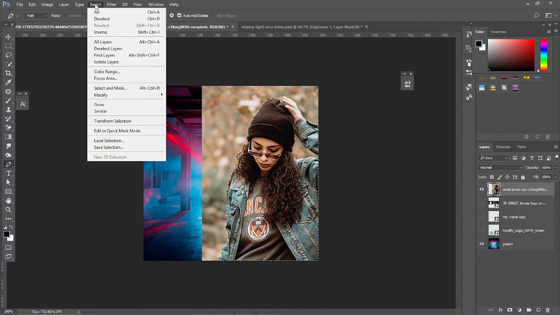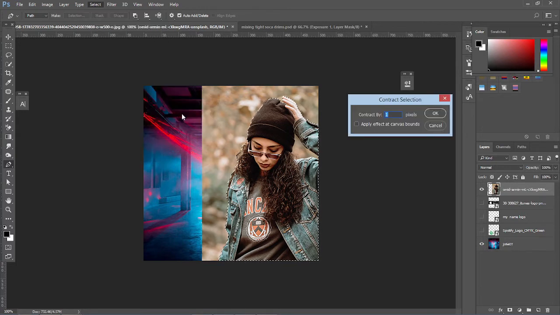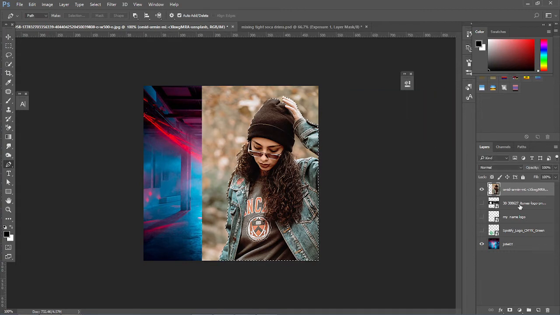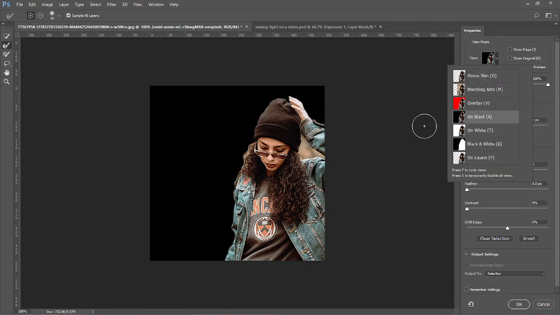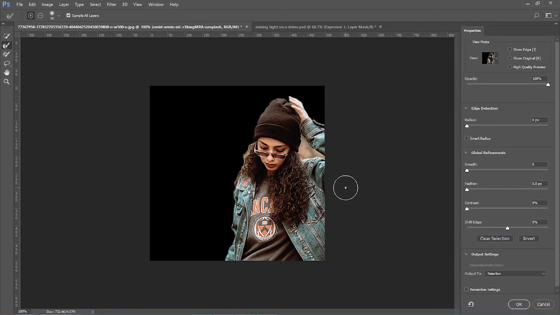So to slightly pull in the edges here in Photoshop, I'm going to contract by 1 pixel, so it tightens the selection a little bit more. And then I'm going to go to Select and Mask. I'm going to leave off the auto enhance. So let's go to Select and Mask. And to make sure to see what I'm doing, I'm going to go on black and just zoom in.